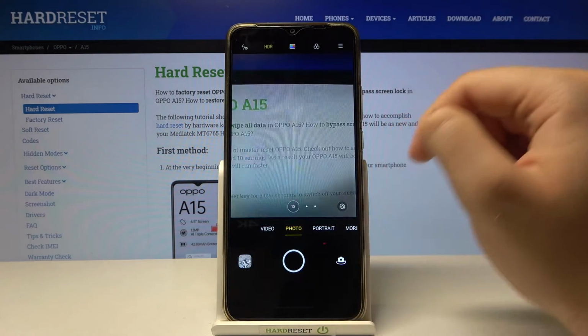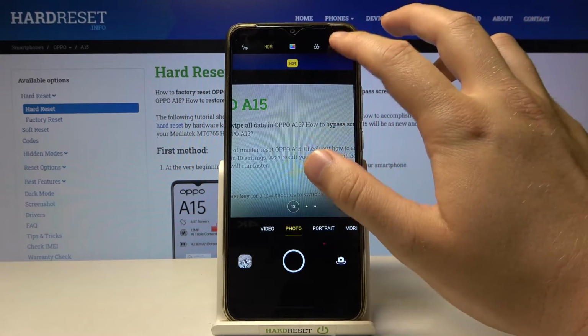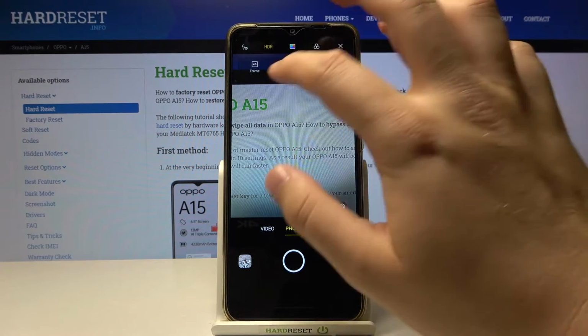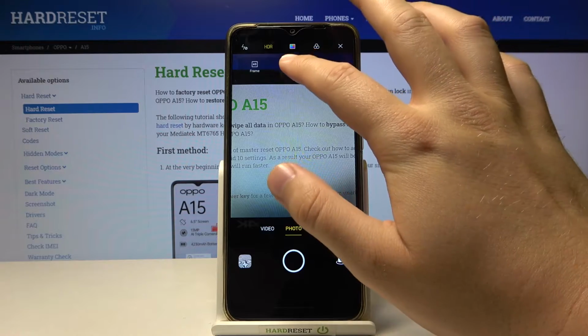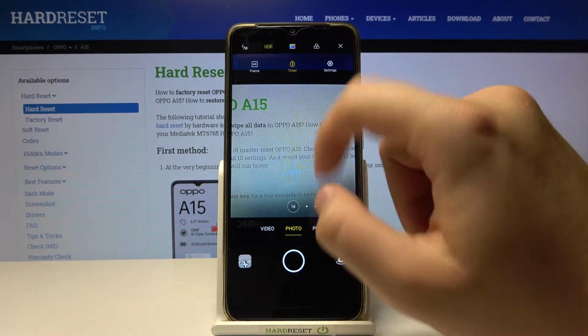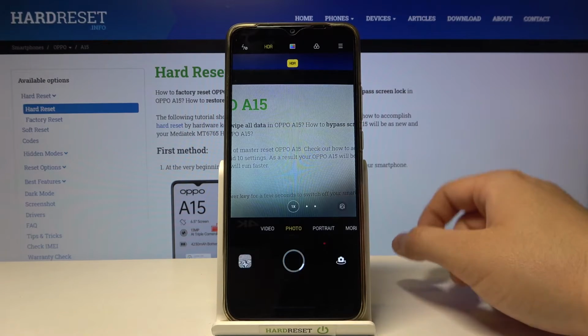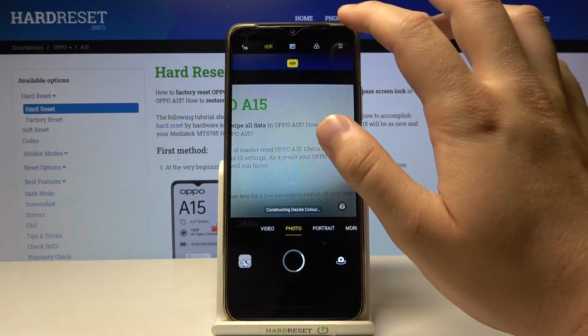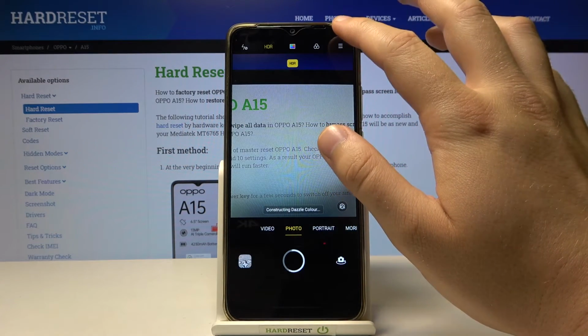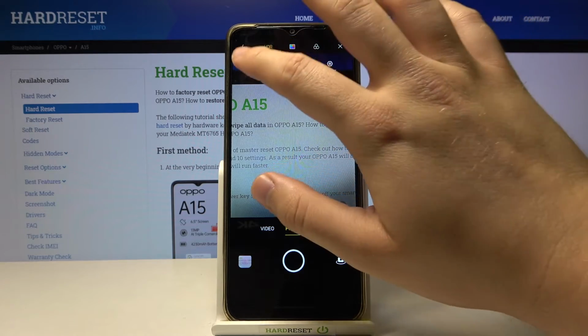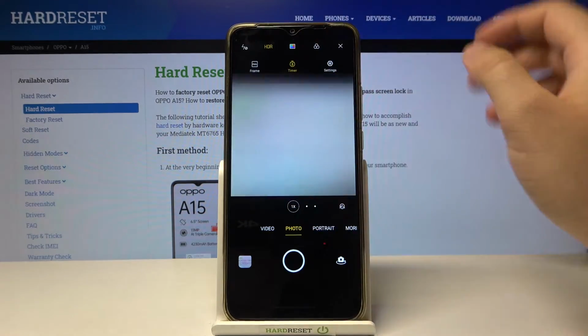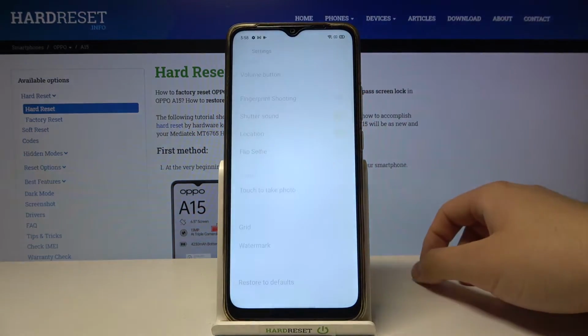And right now let's move to the settings. So when you tap on the right upper corner, as you can see, we can activate the timer on the photos. For example, when you go for the 3 seconds and click shutter, after a few seconds photo will be taken. And we got also here the aspect ratio, so we can quickly change it. And right now let's move for the settings.